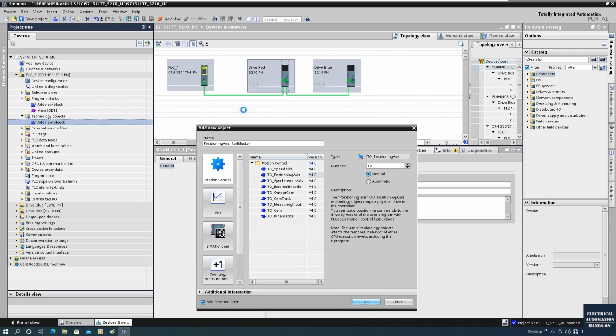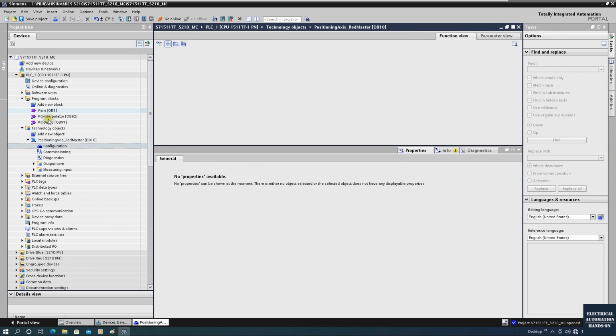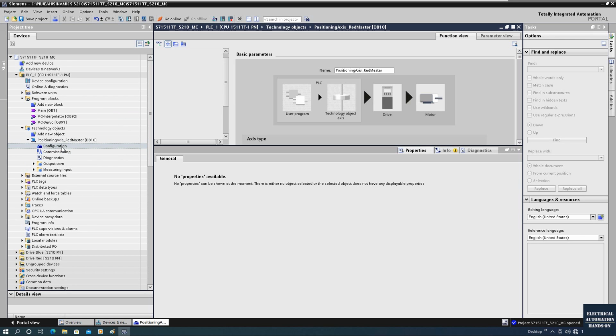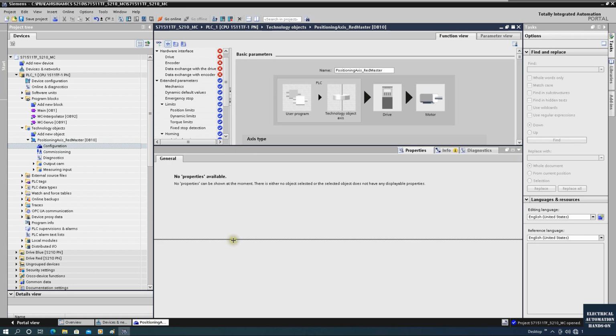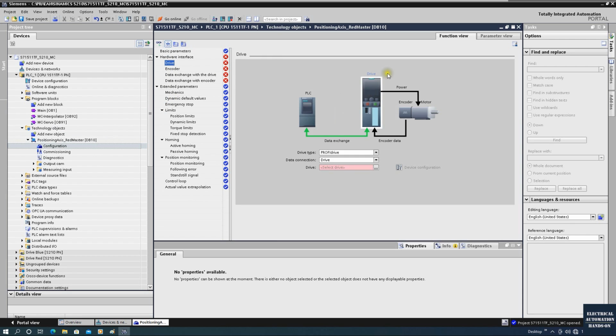Once we set up the TO, let's go to the configuration. Meanwhile, we see that after we set up the TO, the system automatically creates OB91 and OB92. By default, the drive and the encoder both show a red cross. That's because the TO is waiting for the hardware resource. The diagram is very clear: we need to assign the real hardware drive to this axis. This axis is now just a logic axis.